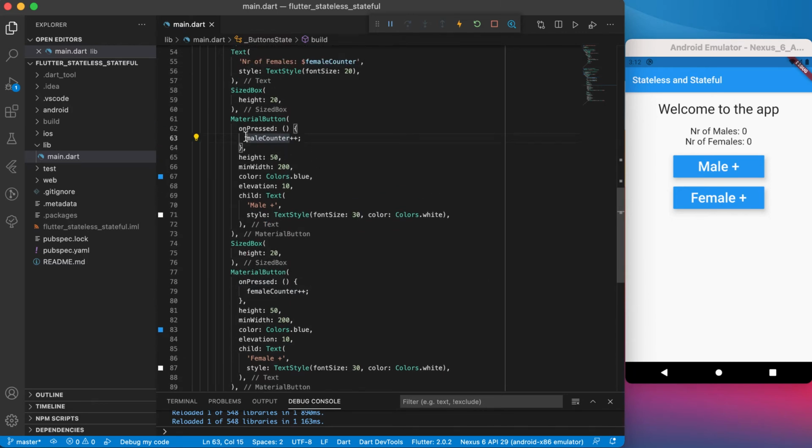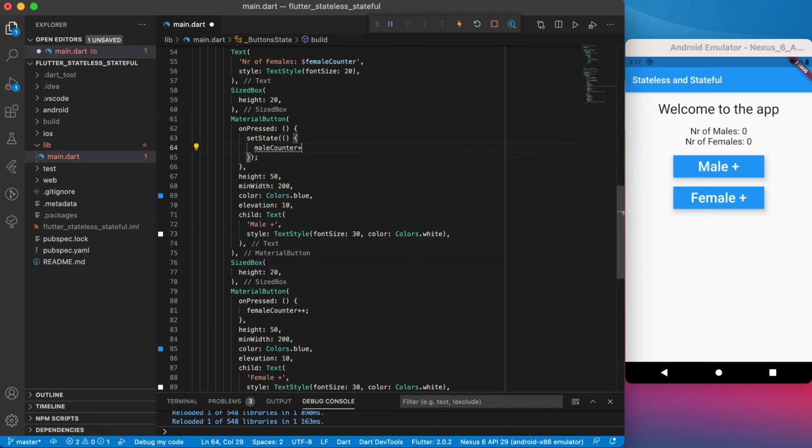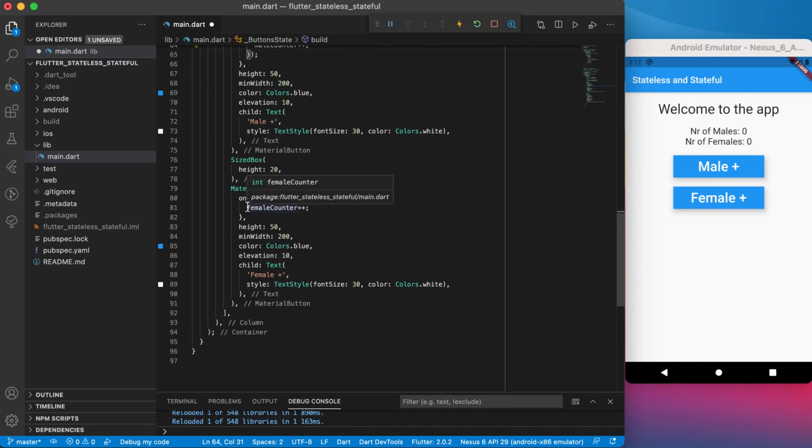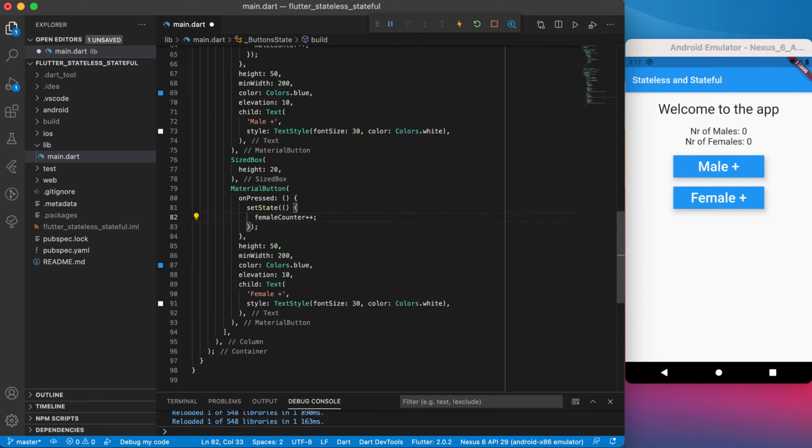So in your onPressed, what we're going to do is to call setState, and then we're going to say maleCounter plus plus. We're going to do the same thing for this one. We're going to say setState, and then we're going to have femaleCounter.